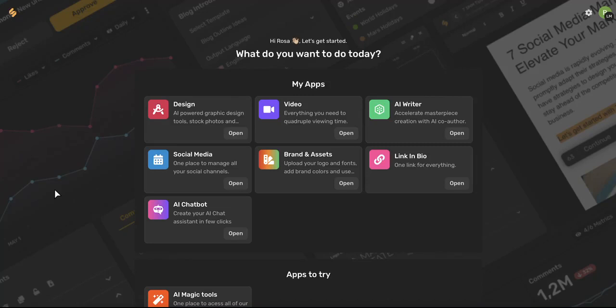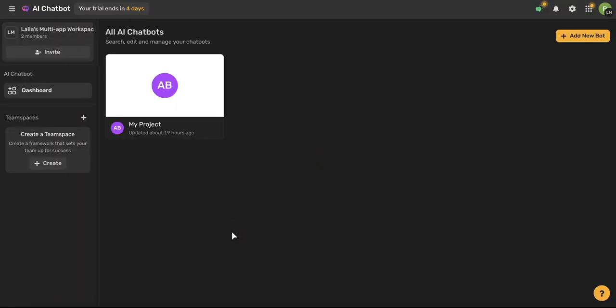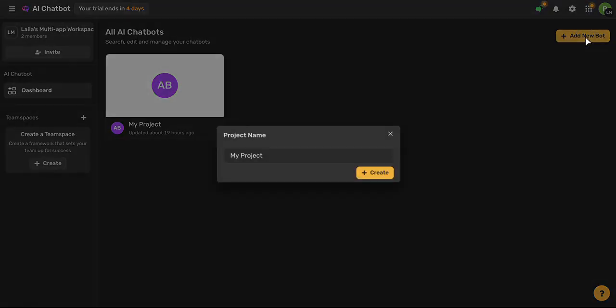Today we're going to be covering everything AI chatbot. So step one, begin on the dashboard page and then choose this AI chatbot option. You'll be brought to this page where you'll see your existing AI chatbots. And if you want to create a new chatbot, step one is to use this yellow Add New Chatbot button in the upper right-hand corner.